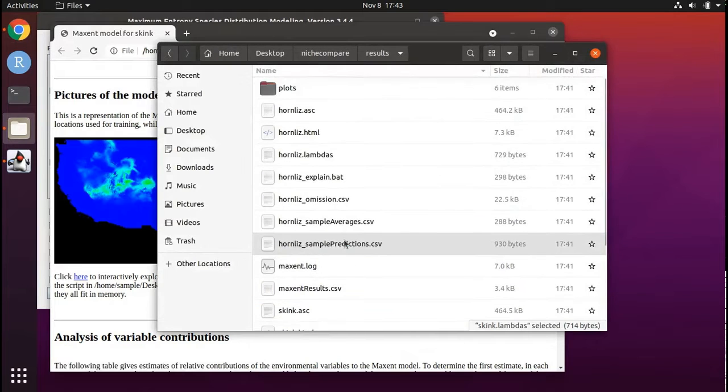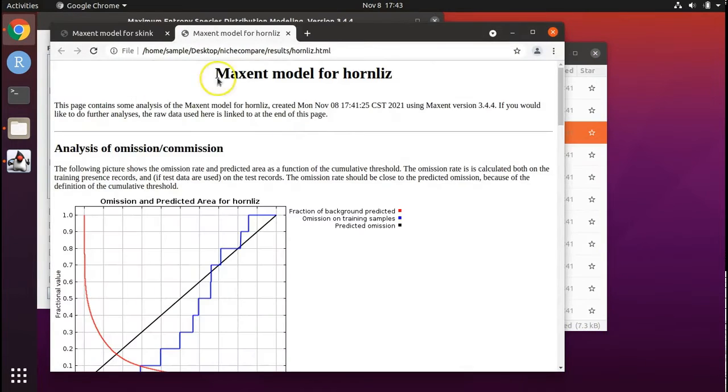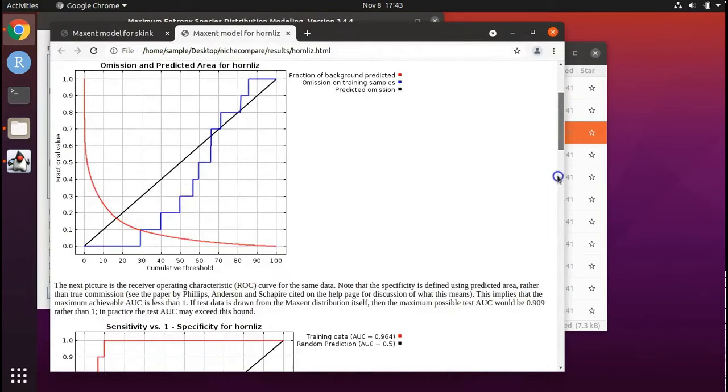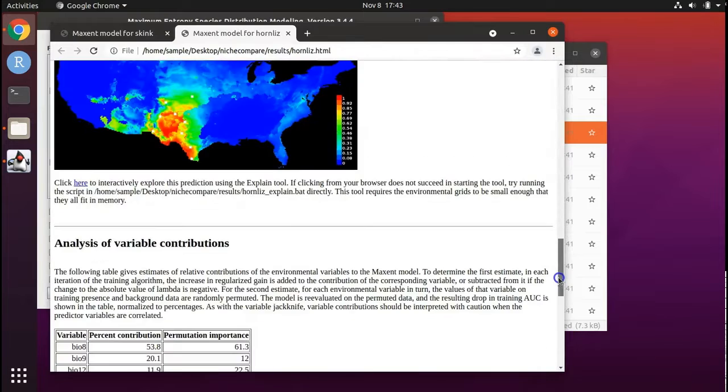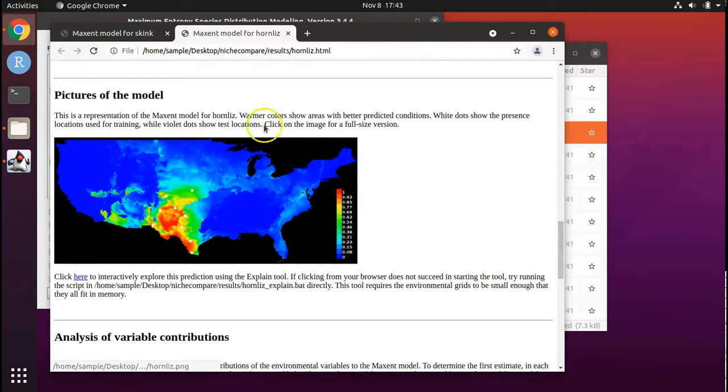Now, within that same folder, find the file hornliz.html and double-click on it. Now we've got two different tabs open, and we can now see the species distribution model for the Texas horned lizard. And as you can see, it looks quite different.